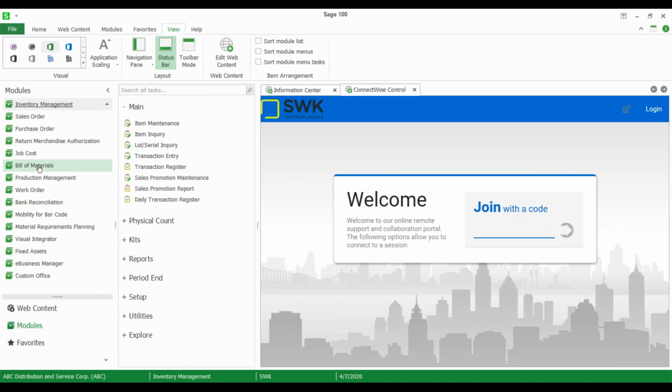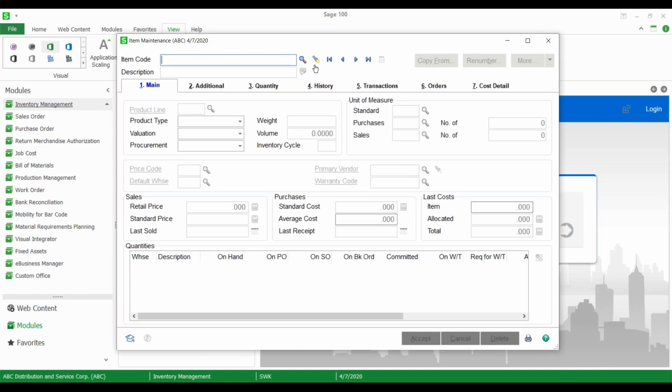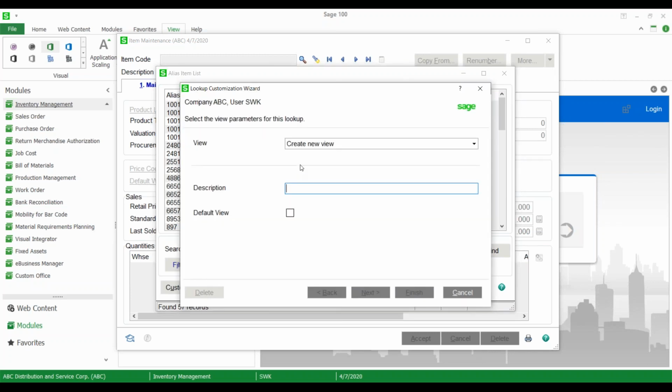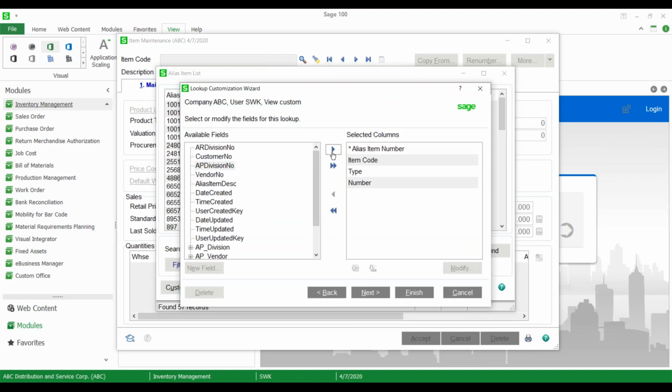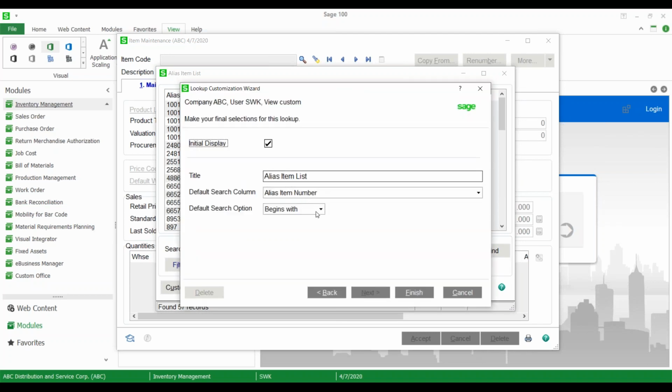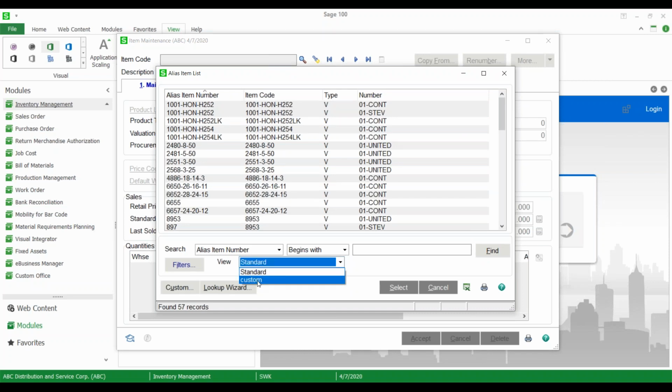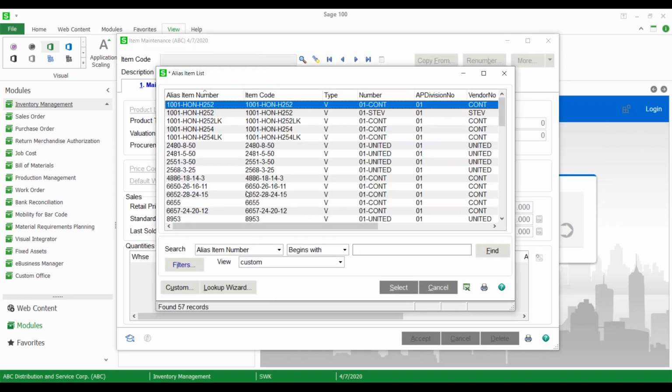You also have custom lookups that can be copied from users and companies. So if you've ever created a custom lookup for yourself in one company, so we're in item code, item maintenance, and we have a custom view, let's say. We're just going to make it default or not default, and add a few extra columns of information. So now we have a custom view. This is only for my user, for this company code.